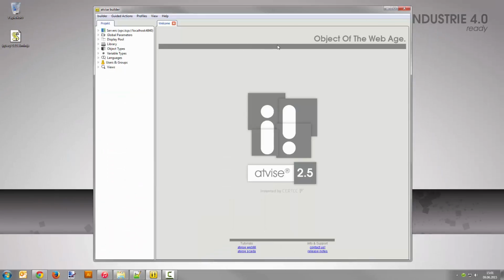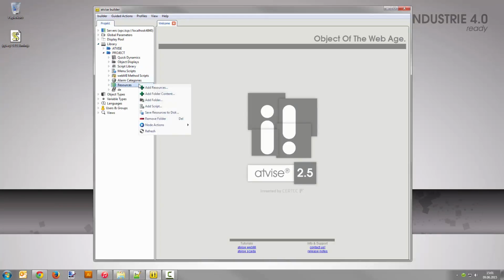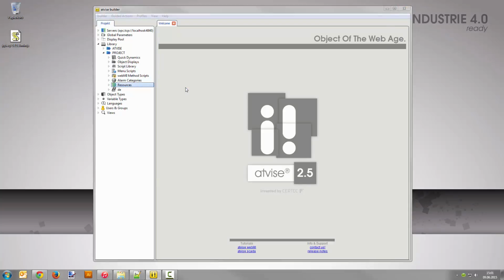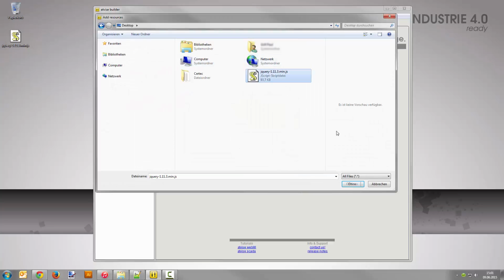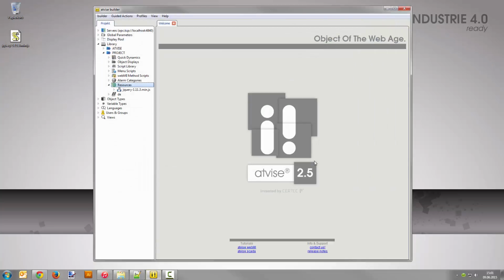Switch to the atvise builder and navigate to Library, Project in the project tree. Right-click Resources and select Add Resources. Search for the downloaded JavaScript file, select it and click Open. The jQuery framework has been added to your project.